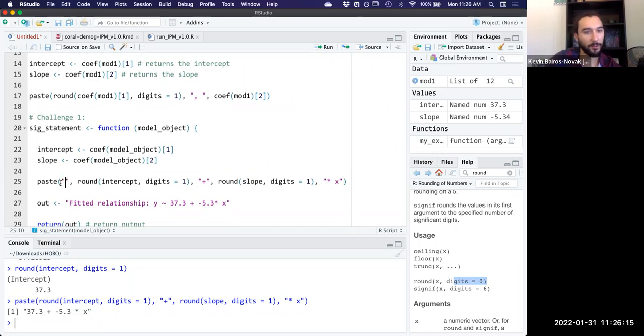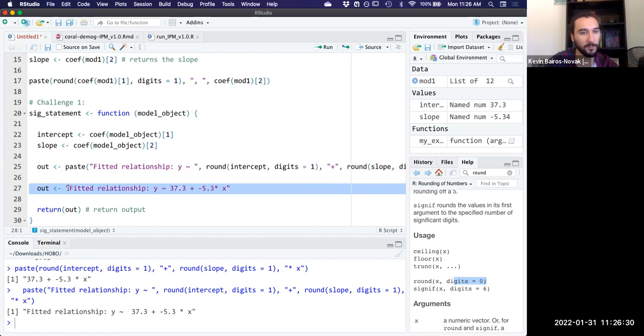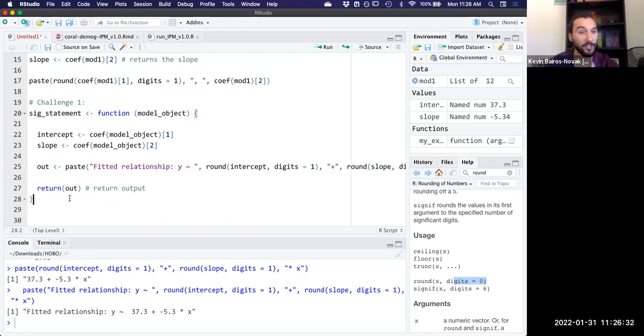Add a comma and quotations. And then finally, we've got this fitted relationship where we're actually writing it out as it is. The last thing to do is we just have to save this as out. So out into here. We can get rid of this one. And now it should hopefully return out okay.